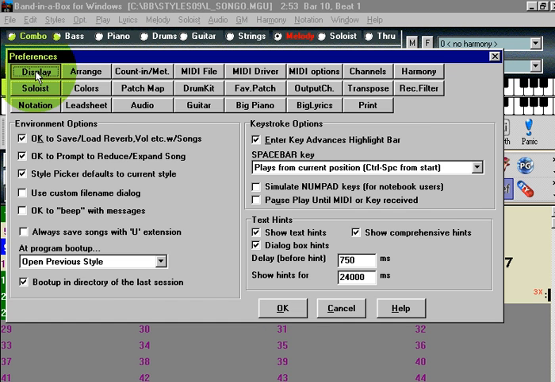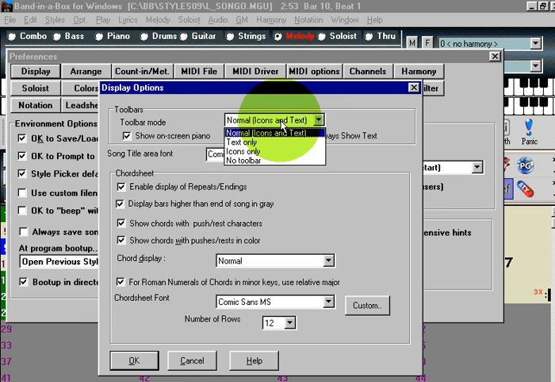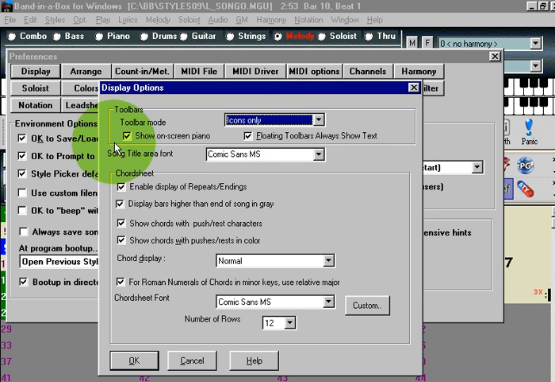You can see that the toolbar can contain either icons and text, which is the normal mode, or icons only. So let's try that. And you can optionally hide the on-screen piano if you want. And when you float toolbars, they usually show text, but you can make this an option that if you just wanted the pictures, you can get them like this. So let's try this and see what that's like as a configuration.